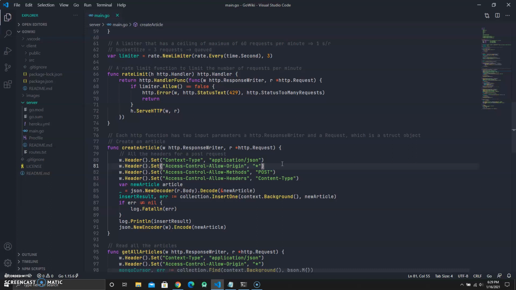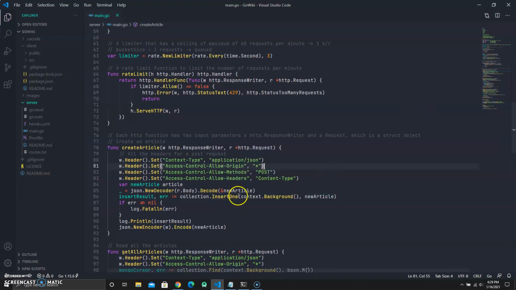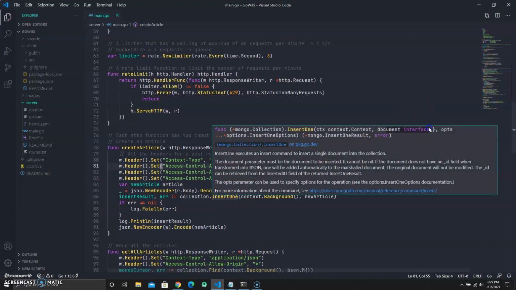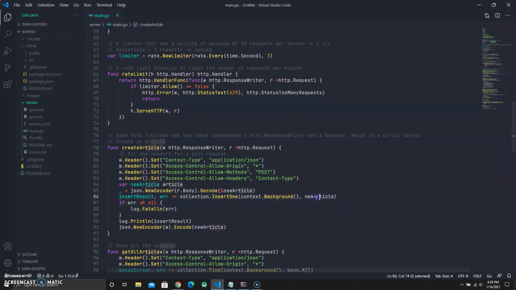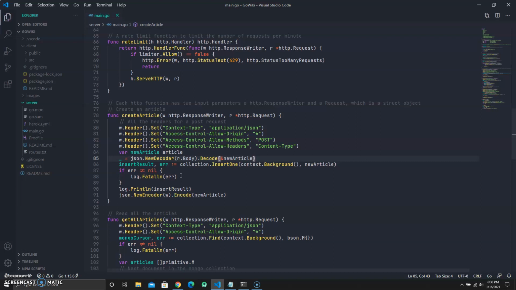And I'm using context.Background. I'm using the context of the situation. And the document to be added is the new article. I'm going to hover over the InsertOne method, and it says document interface. And this will be my interface, which is new article. If error is not equal to nil, again log the error. It's pretty self-explanatory.